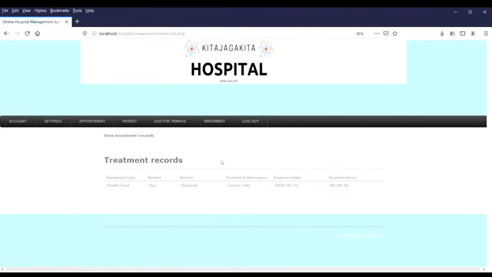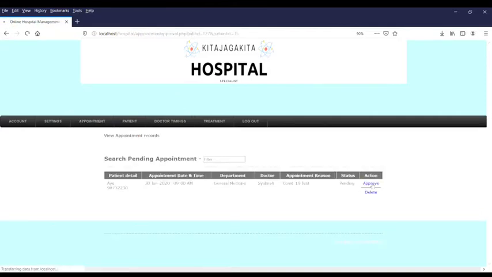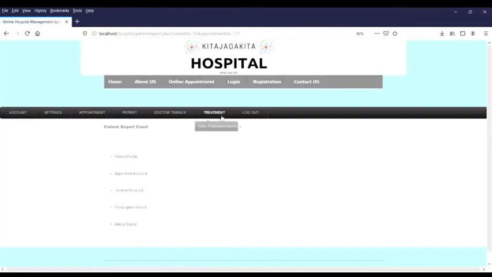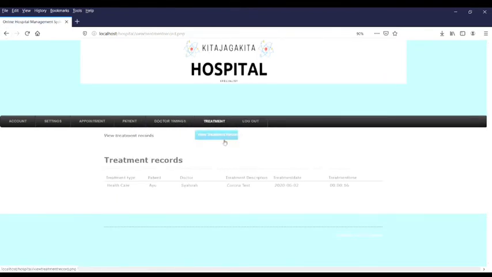And you can also see the treatment records, which are IU, corona test, pending appointments, COVID-19 test. That's all for doctor.